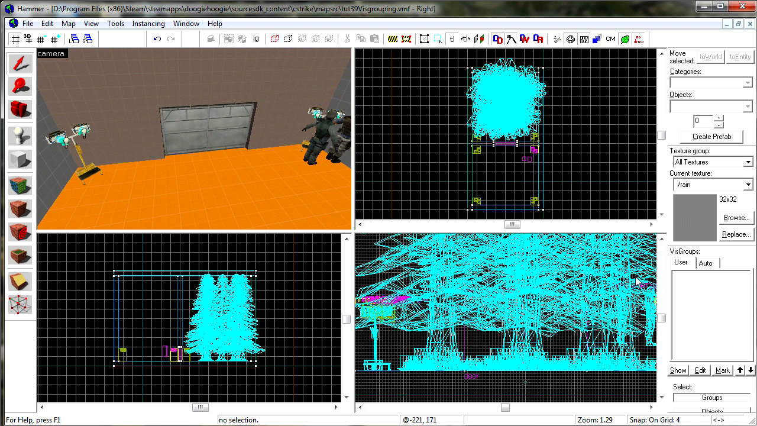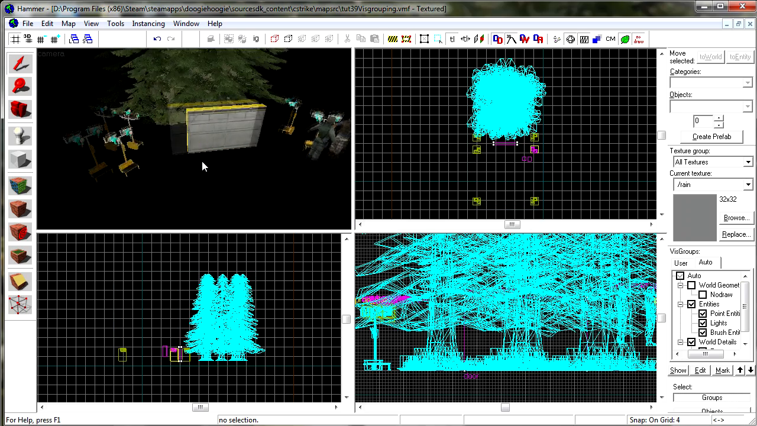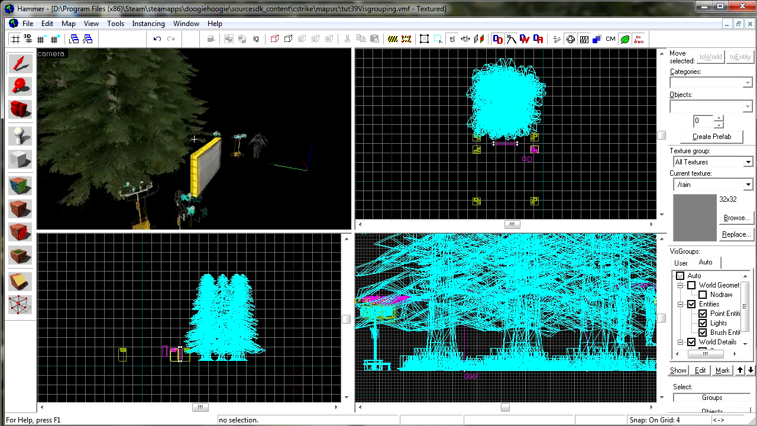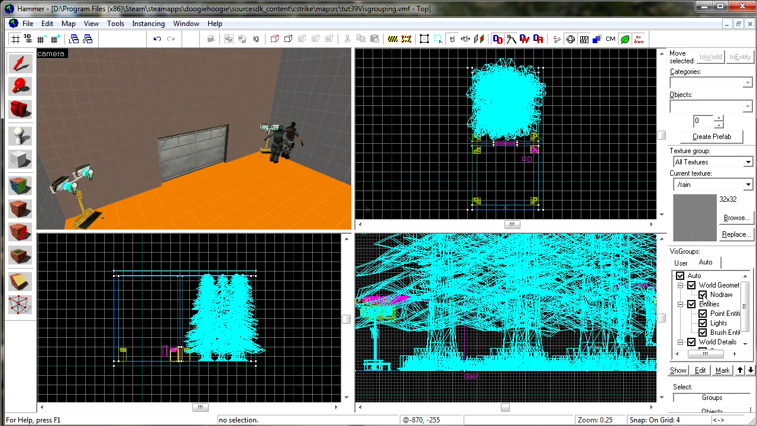So let's take a look over here at the VisGrouping box. We have User tab, Auto, Show, Edit, and Mark. Under the Auto section, you'll see there are a couple of things already here, as Auto is the big checkbox for everything, and then there's World Geometry, which is everything that's just a brush. If you uncheck one of these, it will remove that, and when it's checked it'll be there. And if something's unchecked when you compile, it also will not show up in the map.